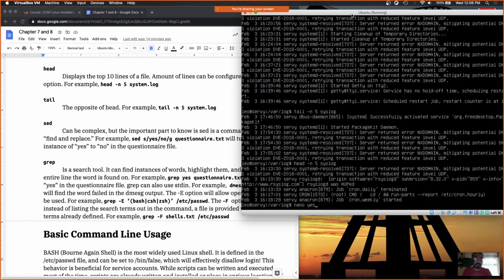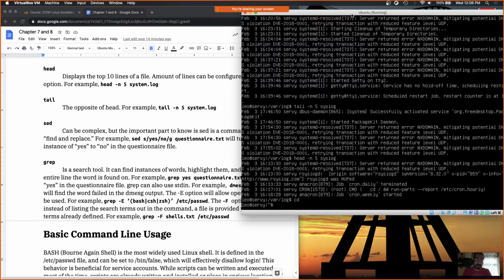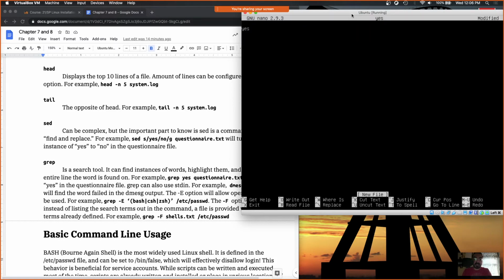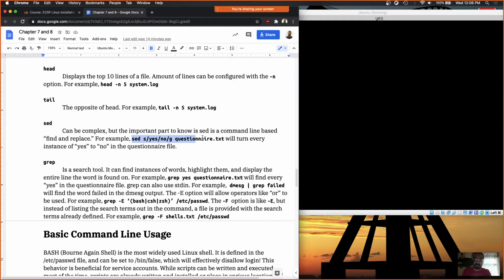So let's nano a file called yes. Oh, wait, you know what? I'm not in the right spot. So let's go home. Nano, let's call it yes. And then what I want to do is yes, yes, yes, yes, yes, yes, yes, yes, yes. Right? Let's save that.